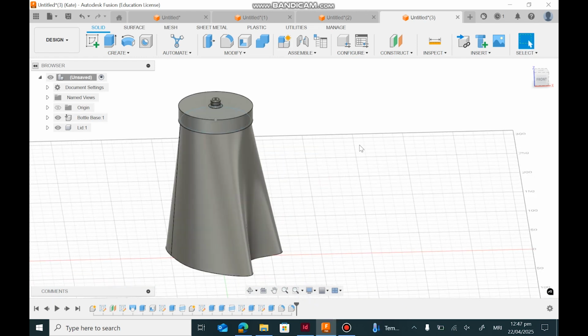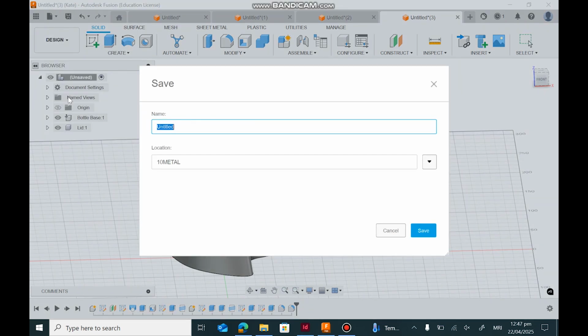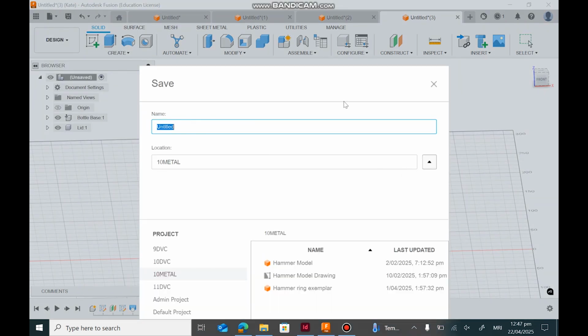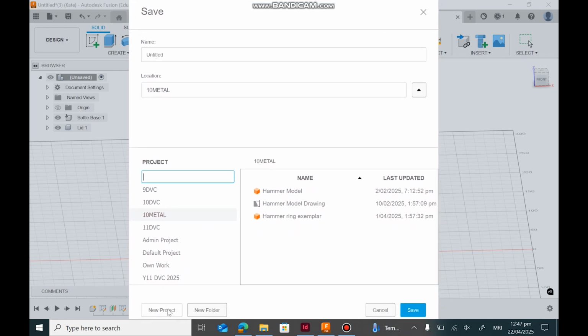The thing with Fusion is it's not like Google Docs or Google Slides. It doesn't automatically save, so you have to make sure to go and save it. So you go File, Save. Yeah. And then you can choose the location. So you can make a new project if you want. So that's like making a new folder, and I can call it 11 DVC if I want to keep it in there. But I already have an 11 DVC folder, so I'm just going to, oh, it's still making it anyway.